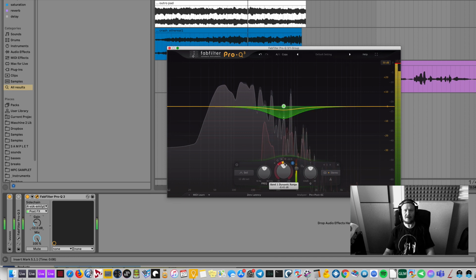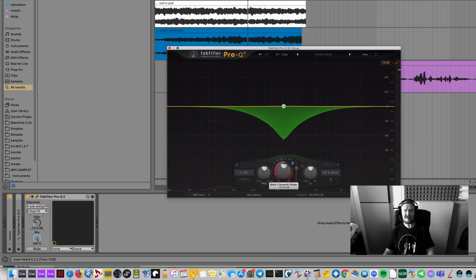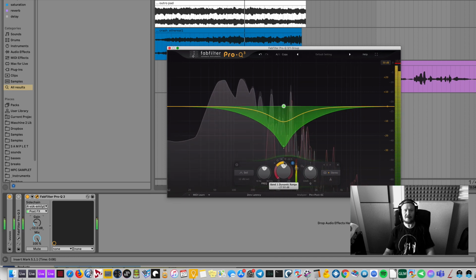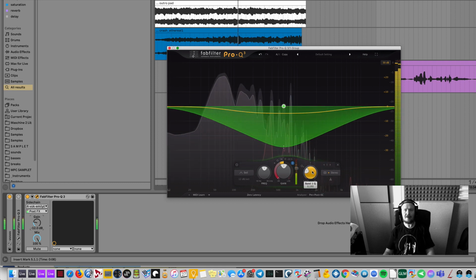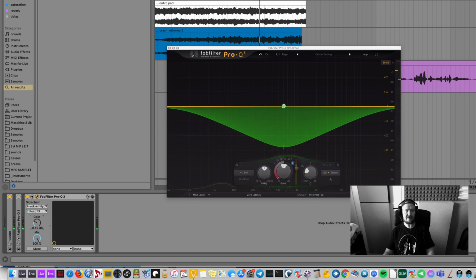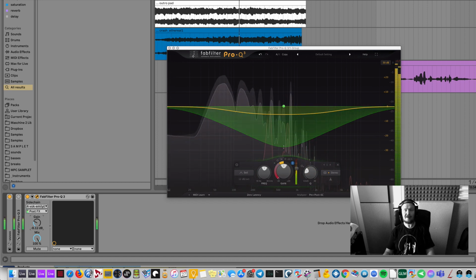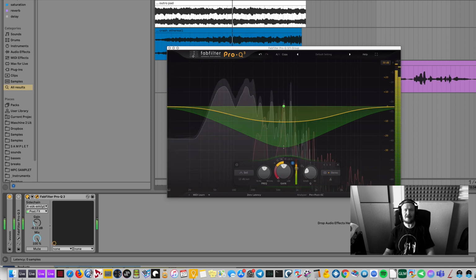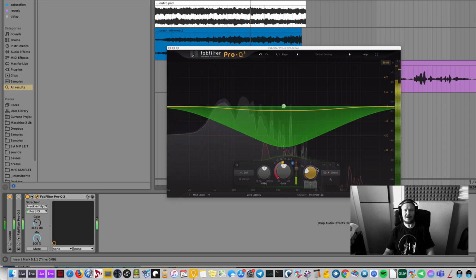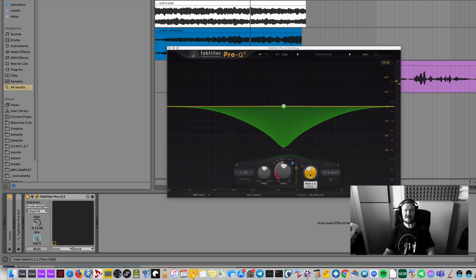I could go super drastic. I could go super broad. I could even increase the gain and it gets even more drastic. Without it, with it. But I don't always use it like this, in such a broad manner.